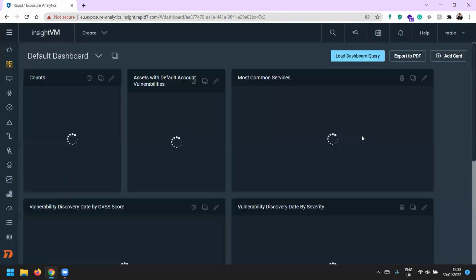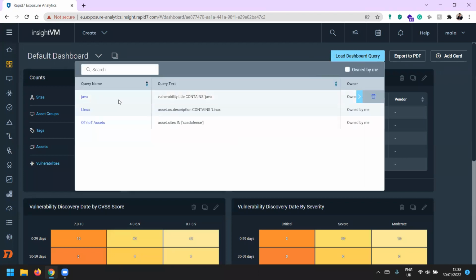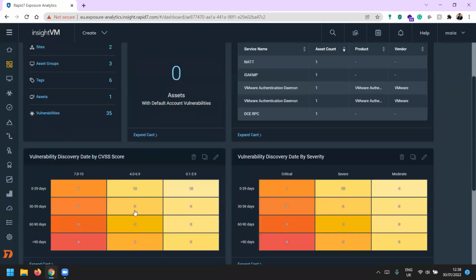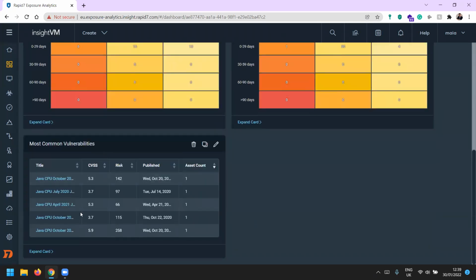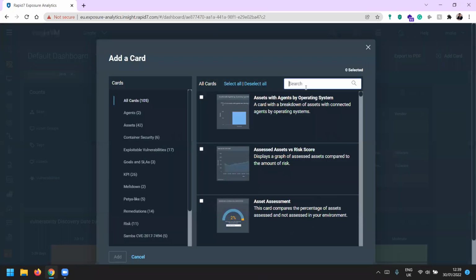And I'm gonna go back to my dashboard. I'm gonna load this new Java query, and voila. Then I can see here that 6 of them have the CVSS score 7.10. One is critical. I can see all the most common. So I could even add the assets.